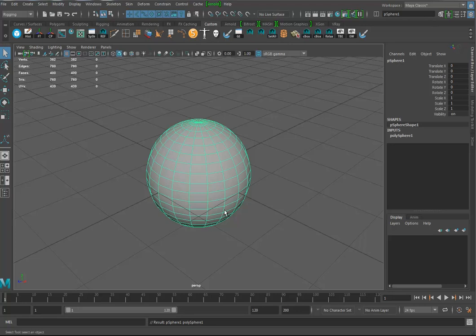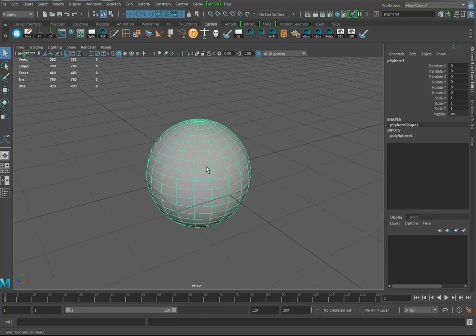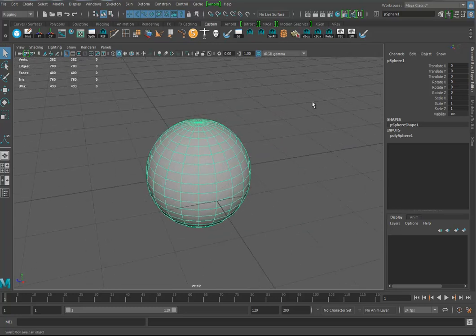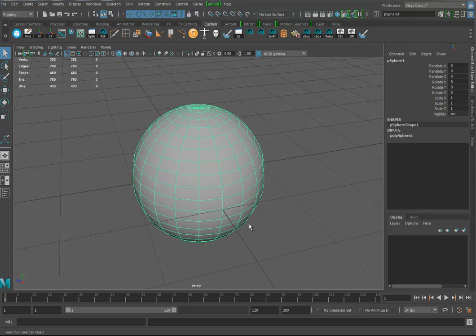Okay, so what I want to do is a little video all about the ramp. Okay, I'm just going to use it on a sphere.